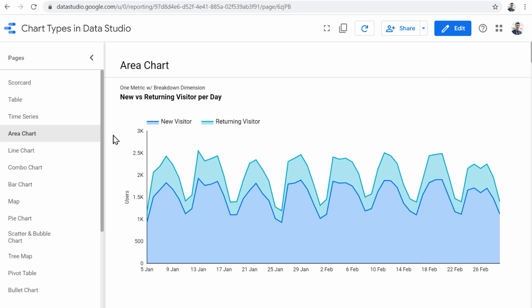So for example, here, when we are hovering over returning visitors and we see it's close to 2.5K, it doesn't mean that we had more than 2,000 returning visitors on that day, but it means that the total of new visitors and returning visitors for that day was close to 2,500. And that's because the values are stacked on each other. From here to here is the value for new visitors, and from here to here is the value for returning visitors.